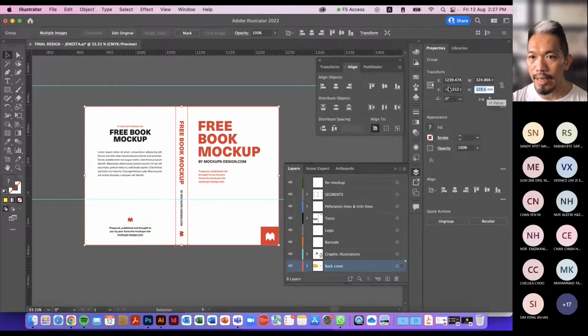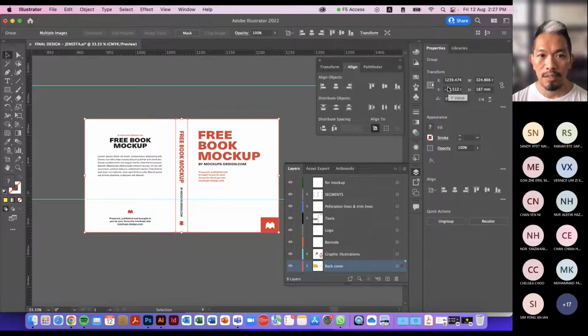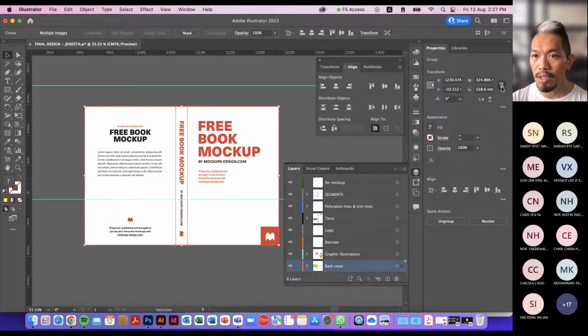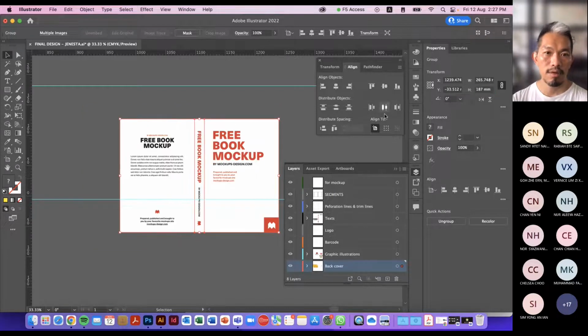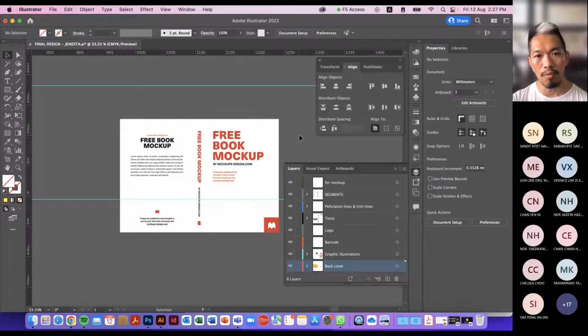I'll show you like that. If I paste 187, I press enter. Can you see this is distorted? This is not what I want. So remember to click the link. And then I'm going to change the height, enter. All right. So now this is the height I want.